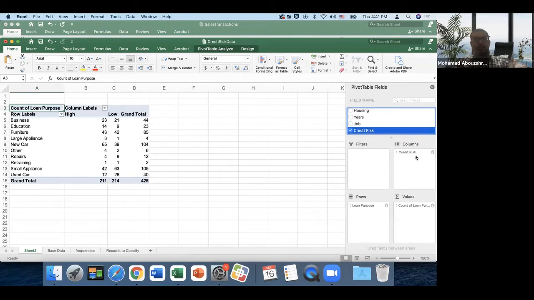You will find that we have two columns created for us, one for high credit risk and one for low credit risk, and the number of business loan purposes is divided into high and low risks. And then we have the grand total to the right. So we use the columns if we want to create an additional layer of reporting, like you see here.